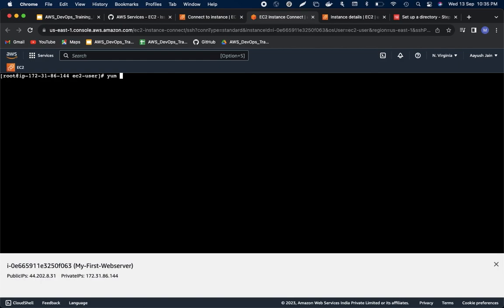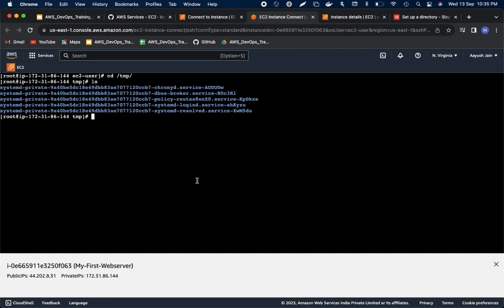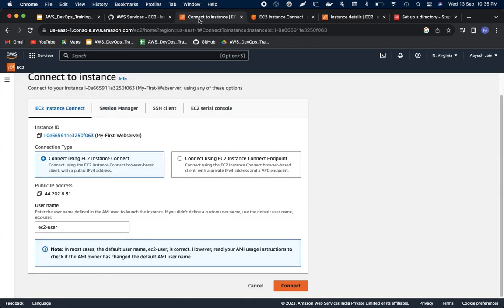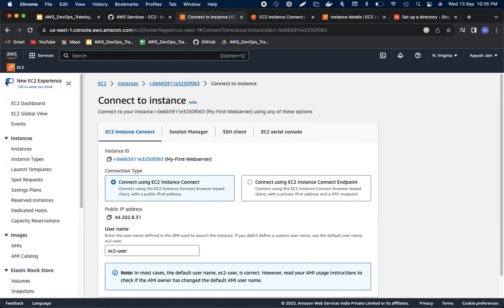So you can type yum install httpd. This will install a package of that. But before that, as we've seen, there is some user data that has been executed, which should create a file in the temp directory. This has not been created. You can go ahead and see why this hasn't been created.